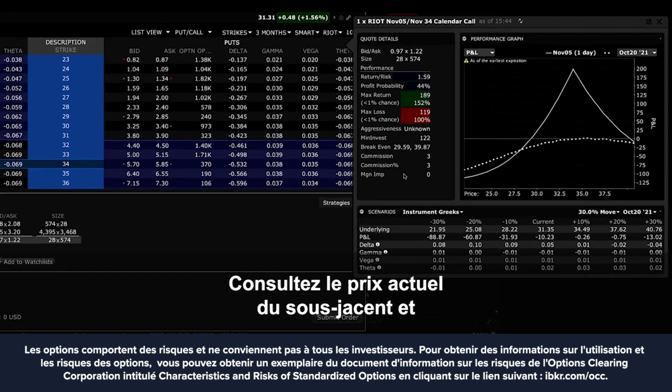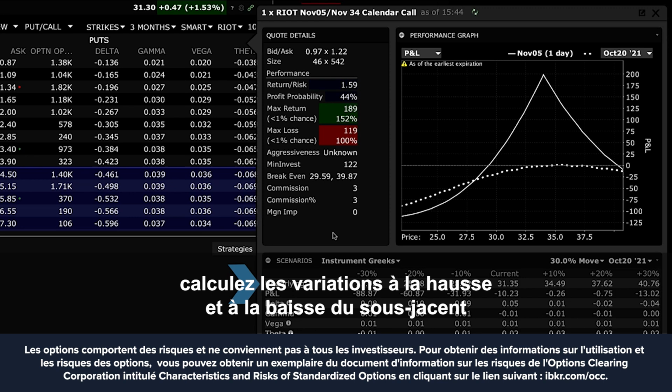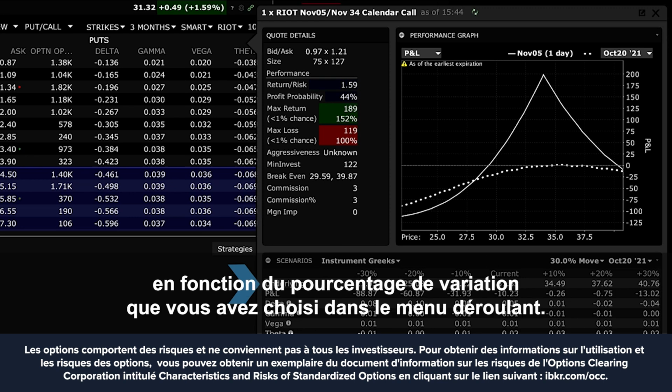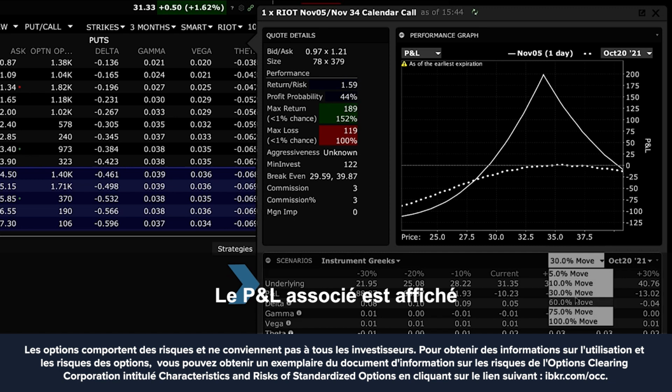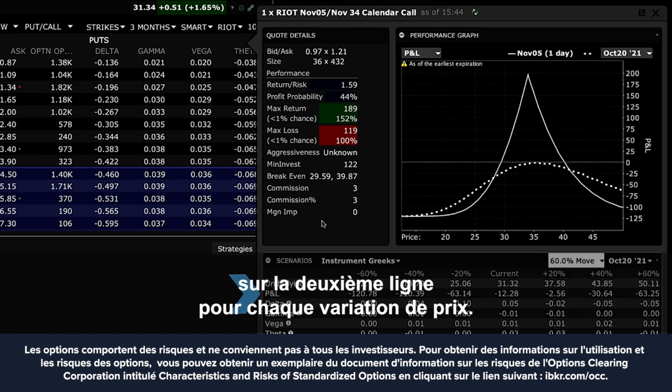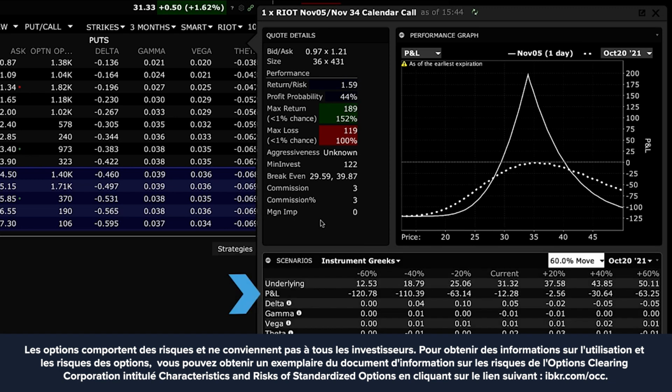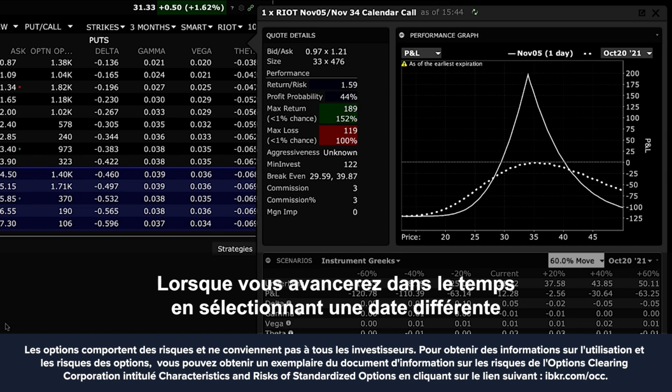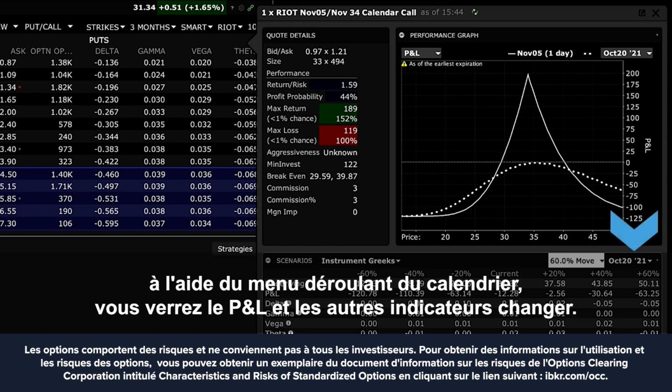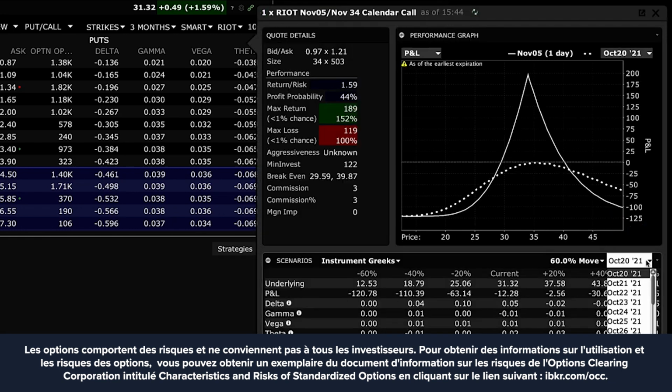See the current price of the underlying and calculated up and down changes for the underlying according to the percentage movement you choose from the drop-down. The associated P&L is displayed on the second row for each price change. Now, when you step through time by selecting a different date using the calendar drop-down menu, you will see P&L and other matrix values vary.